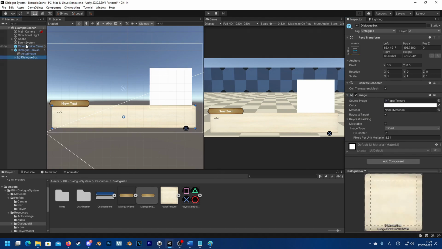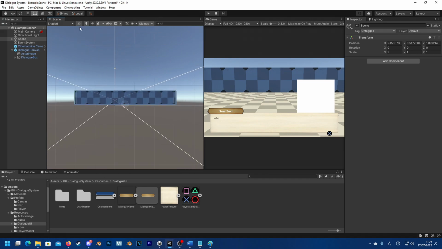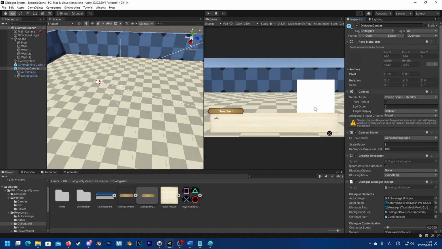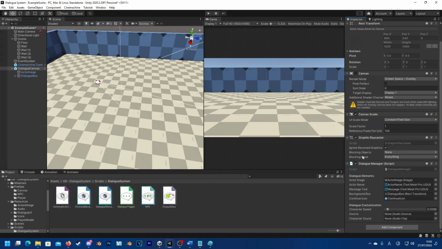Now let's get back to our scene again. Let's press F and go back to 3D mode, and once we finish customizing our canvas, we can hide it again. Now let's take a look at the bottom of our canvas. We can see a script called Dialog Manager. If you click on the Dialog Manager, it will show you all the scripts of the dialog system which will be used later on. Some of them are optional and only used for certain situations in our game.